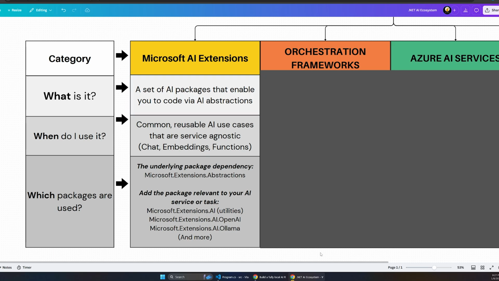And when should you use these extension libraries? Well, due to their reusability, these libraries currently have more limited capabilities and are better suited for common or general AI tasks like working with chat through an IChatClient interface, creating embeddings, or executing local functions through the AI model.